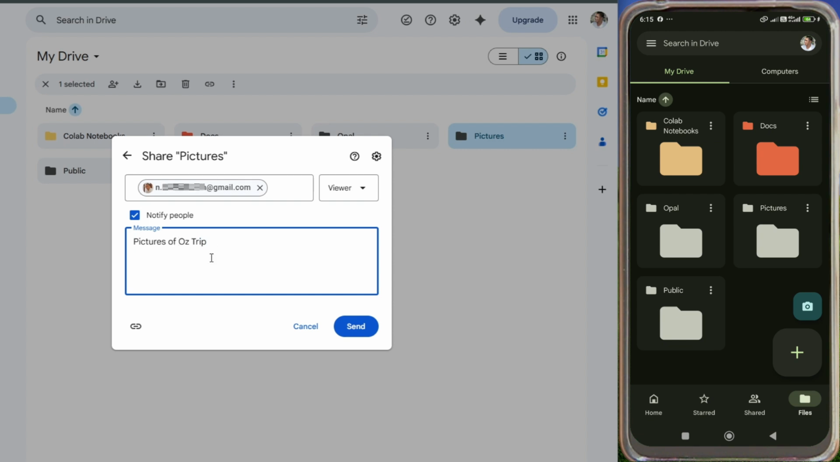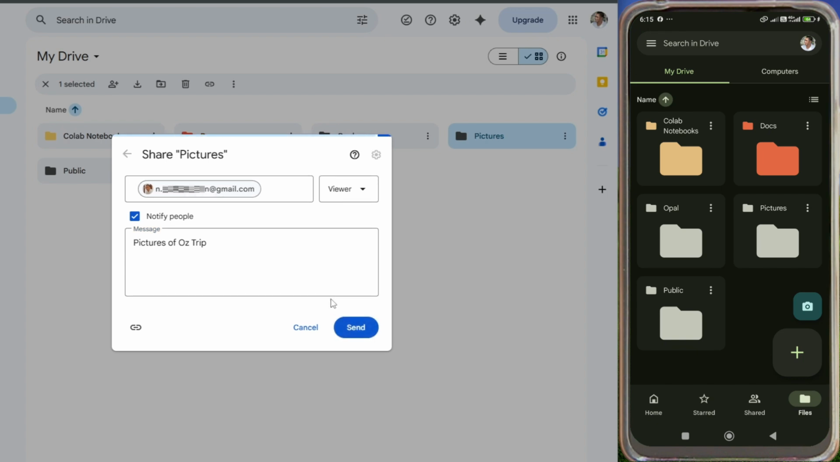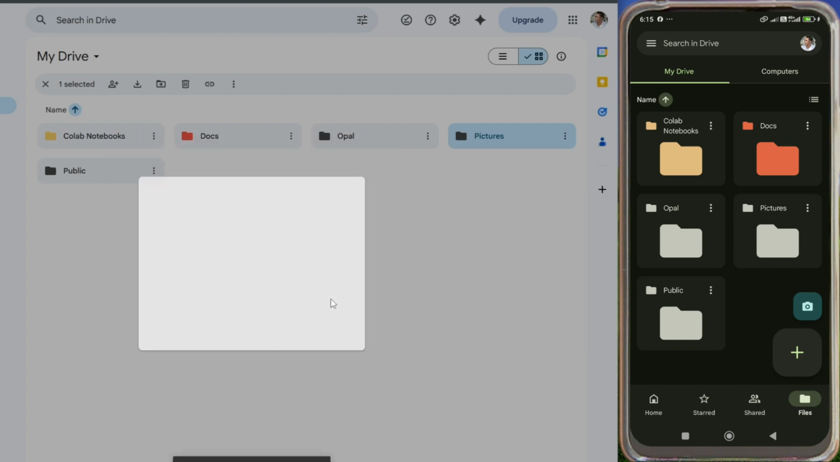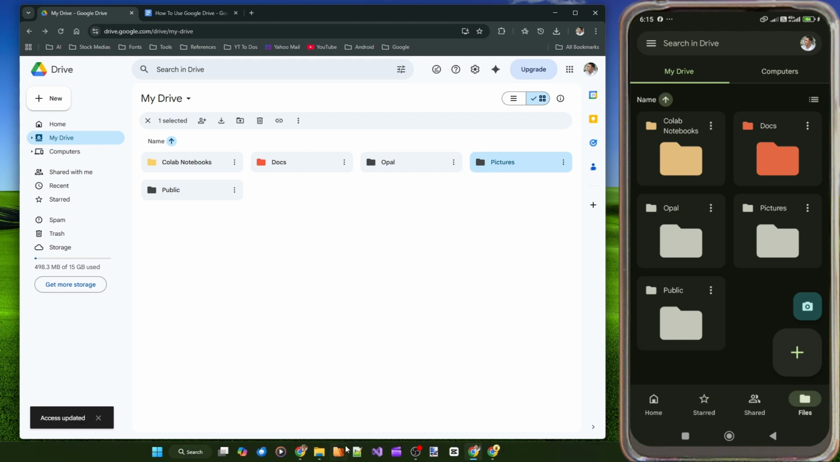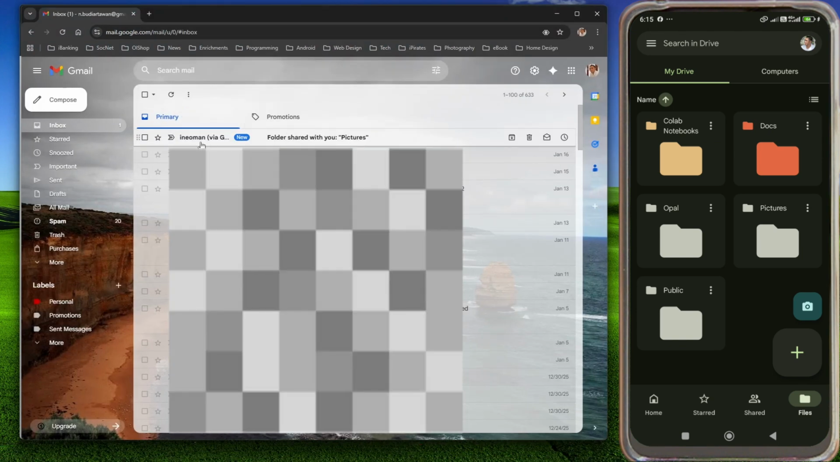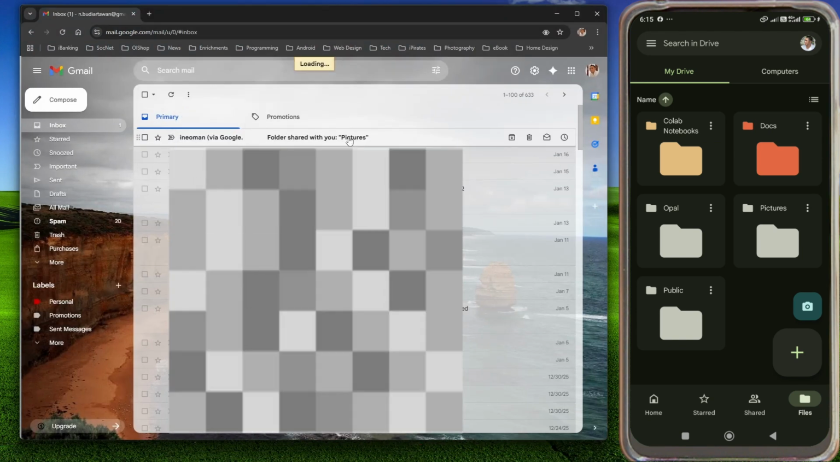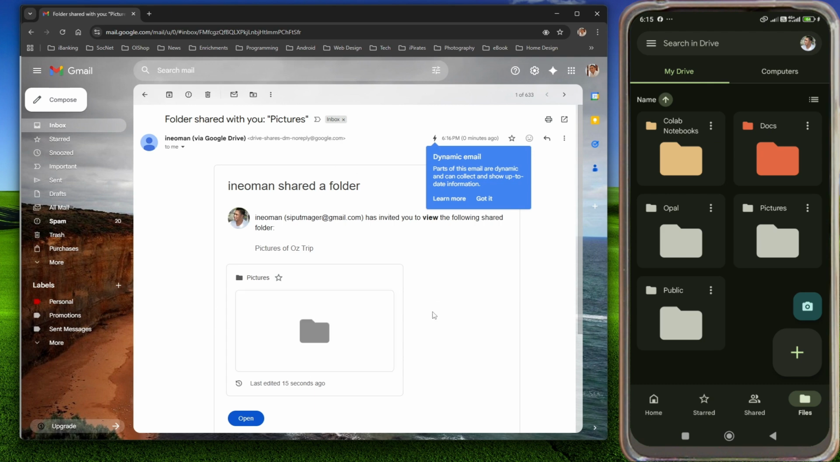If you choose not to notify them via email, you may click the link icon to copy the link to this file or folder and then send it through other methods such as WhatsApp or other messenger apps. Then simply click Send to share this file or folder to the people whose emails you enter above. If you have chosen to notify the people whom you share your files with through email, they will get this kind of email, which contains a link to the shared file or folder.